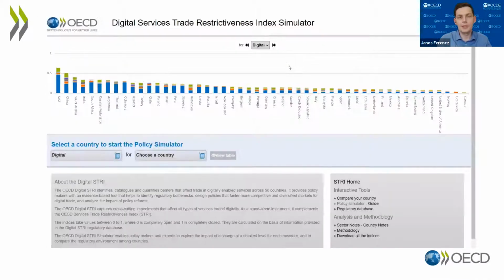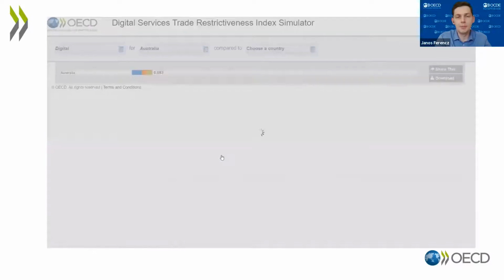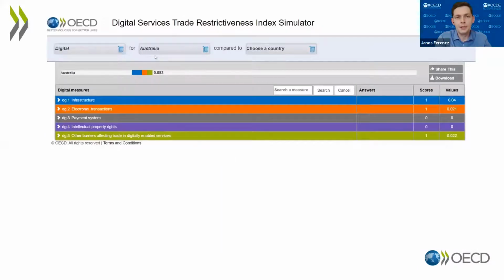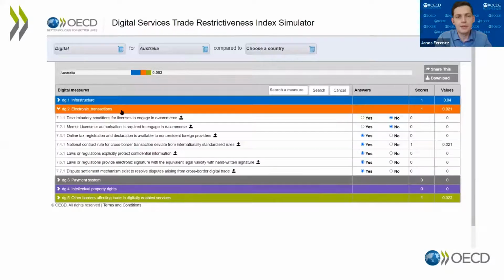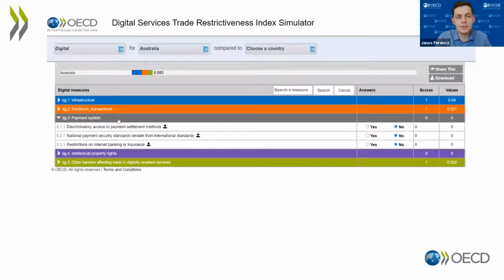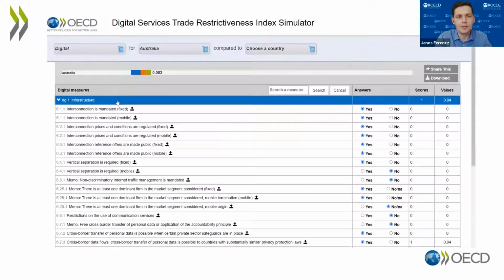In terms of the existing tools, all the information is available on our website, and you can find different tools such as the online policy simulator. This has been by far the most popular tool that we have. As you can see here, it's very easy to use, and you can find information for a country of choice per each of the 5 policy areas. It also gives you the fine details regarding the regulatory information.